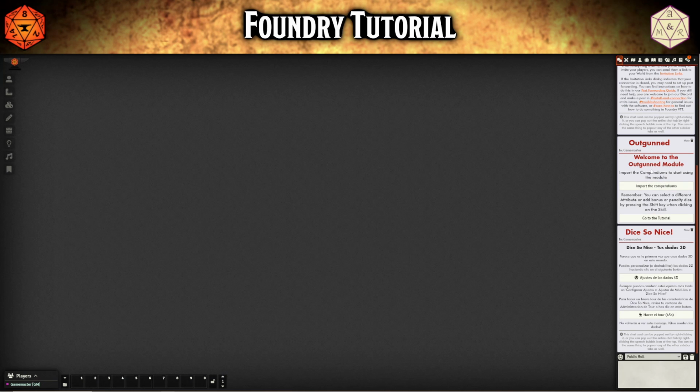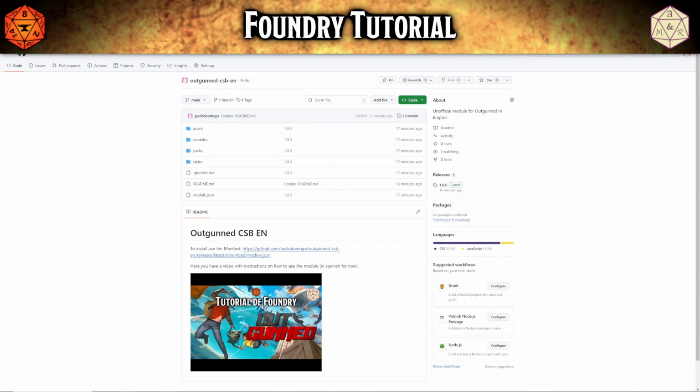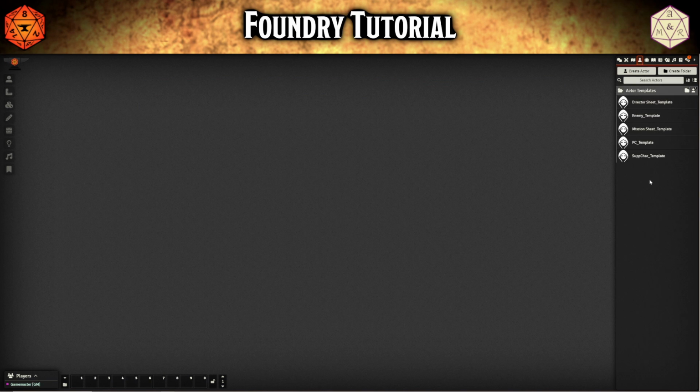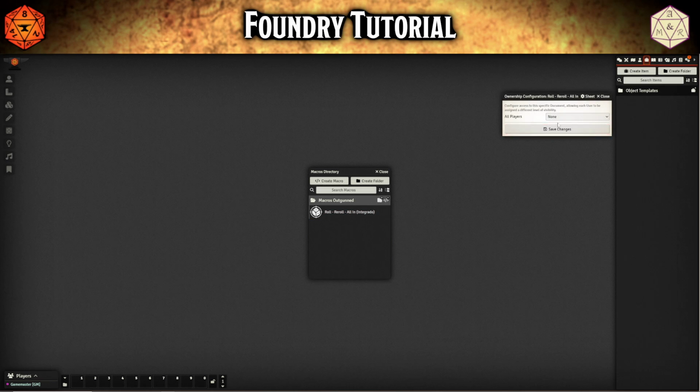Okay, now here we have the welcome message from the module Outgunned. We can click on import the compendiums. It will import all the compendiums. Also, we have the link to the GitHub page. Okay, now we make sure that we have all the compendiums for the actors, for the objects, and also for the macro. This one, right click, configure ownership, and we have to make it observer so the players can roll the dice using this macro.